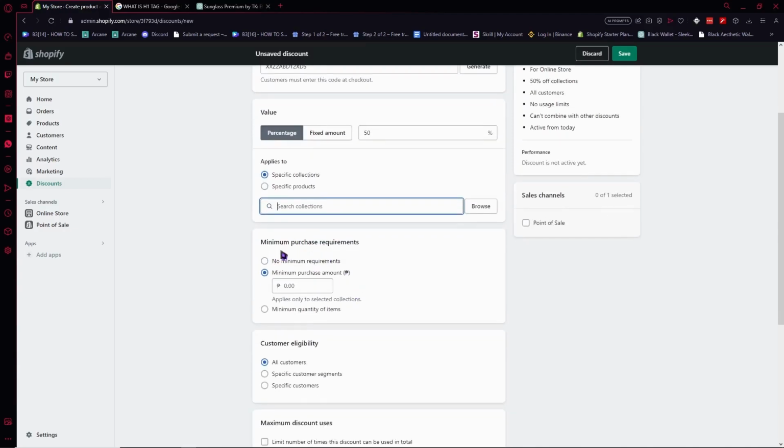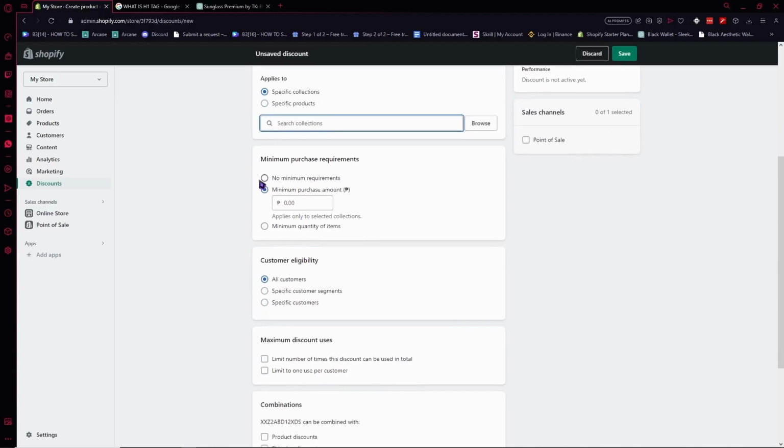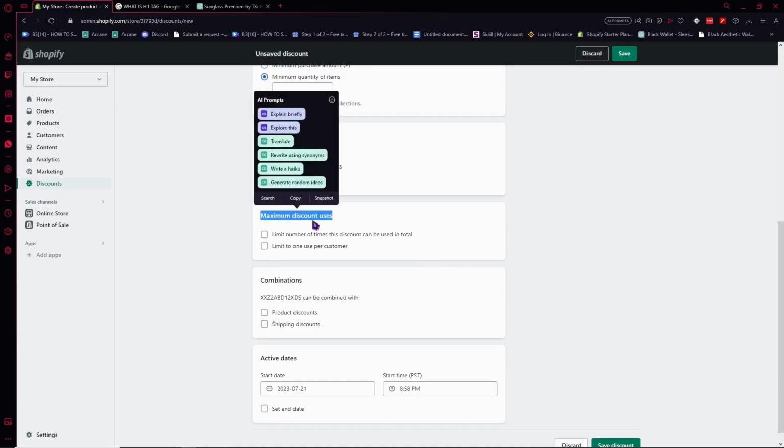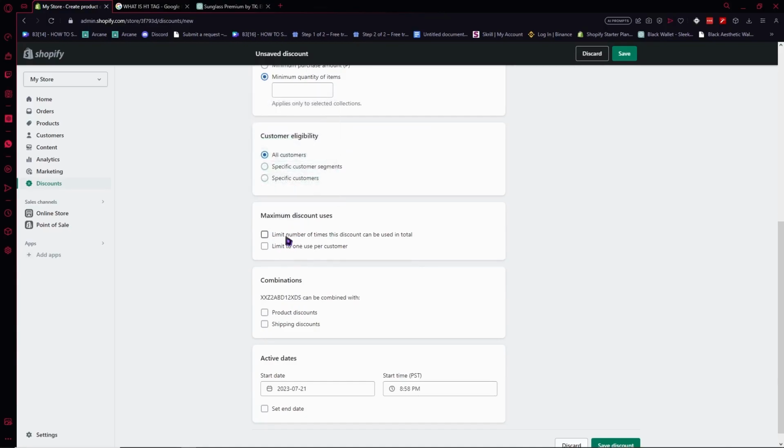Now you have the minimum purchase requirement, so it's up to you what you would set for this one. This is very subjective. You could go for a minimum purchase amount, no minimum requirements, or minimum quantity of items. I think that's pretty understandable. Here on customer eligibility, it's also up to you. And for the maximum discount uses, it's up to you if you would limit how much or how often the customers would be able to use this.